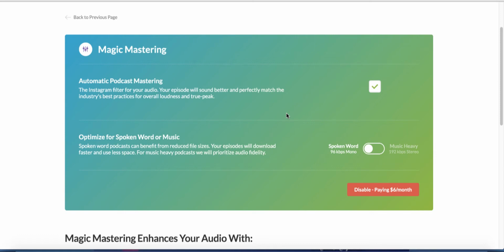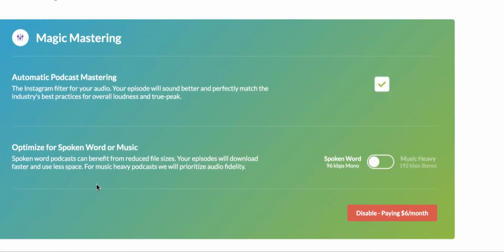So right after you click on that, it's going to pull up this screen here, and one of the key questions it's going to ask you is right here, do you want to optimize for spoken word or music? So for most podcasts, you're going to be in the spoken word, whether you're doing a solo or with a guest. If you're not sure if you should be in music heavy, the 192 stereo, then you probably aren't.